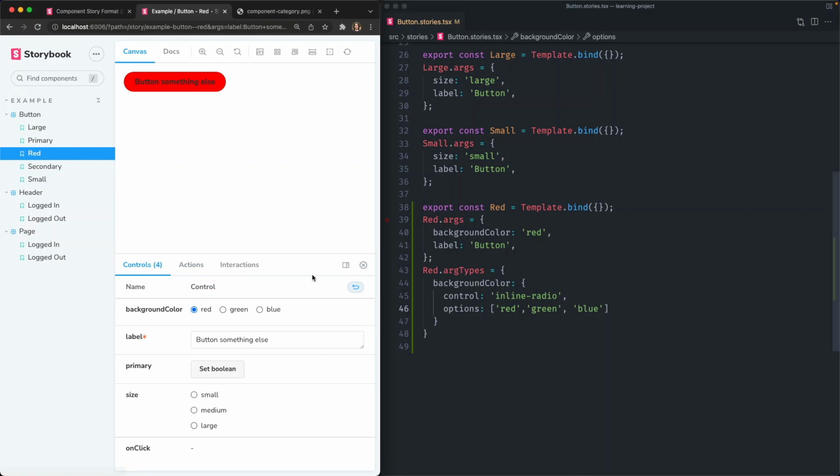So that's pretty much how these things work. You can define args, which will be passed down to your components as props, and you can define the types of them either manually or they will be automatically inferred by Storybook. And another interesting aspect of args is that args are cascading.